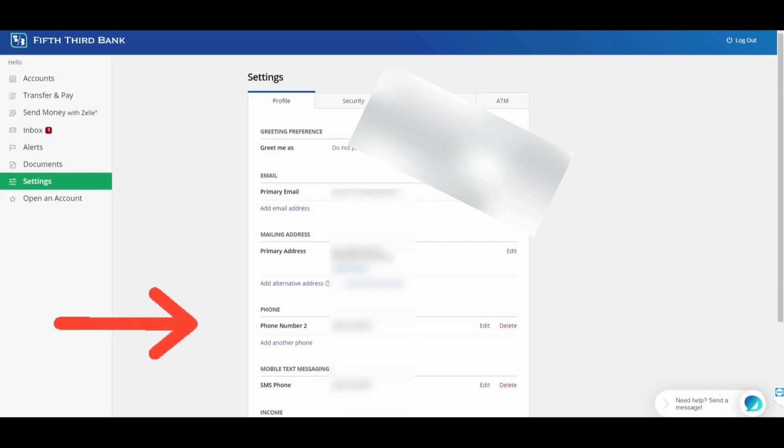If you have trouble updating your phone number online, you can contact Fifth Third Bank customer service or visit a nearby branch to update your number in person. Keeping your phone number updated ensures you receive important alerts and notifications from the bank without interruption. And that's it. Now you know how to update phone number in Fifth Third Bank.